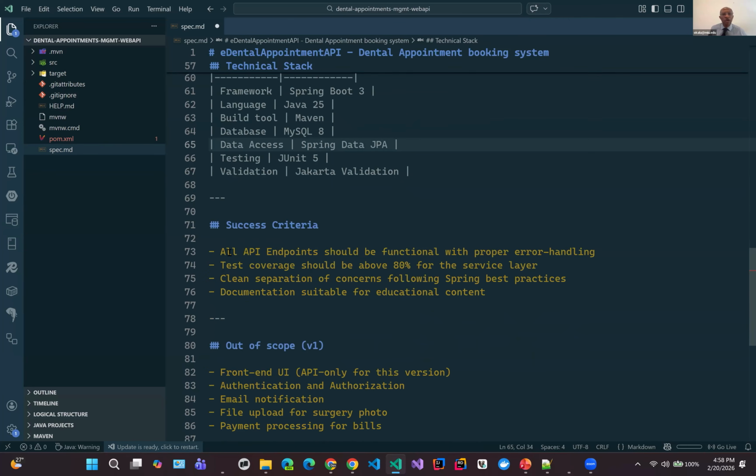Success criteria. Okay, what are the things that it needs to generate tests for and check? It should make sure that it creates all the functionalities work correctly and include error handling, right? Make sure we have test coverage up to 80% for the service layer. So cover all the test cases.